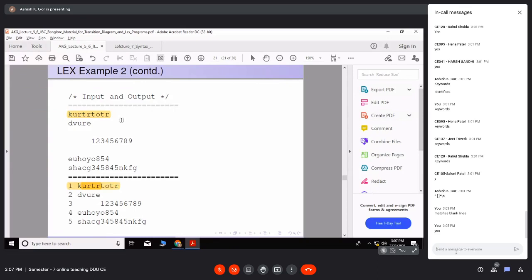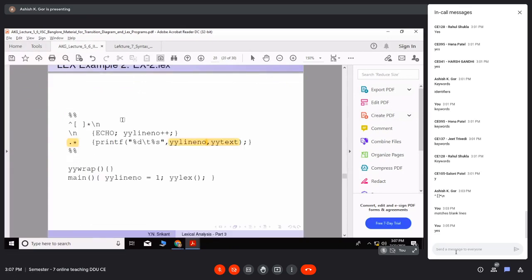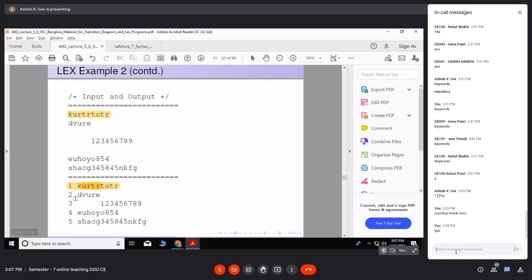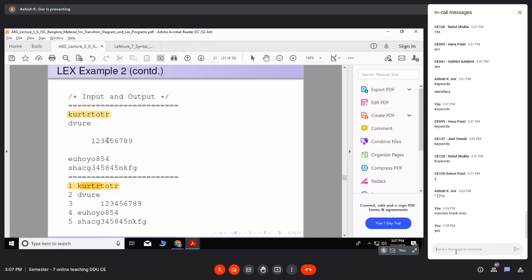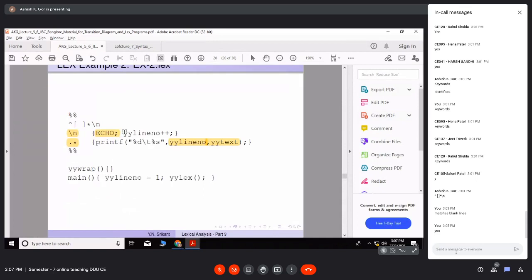And then if an enter, that is a new line character, is given, whenever there is a new line character, you will echo it. So that new line character will be echoed, and in the output also you will go to a new line. Whenever you match a new line, there is an echo, so slash n will be inserted. So 2 will begin from the new line. And then YY line number plus plus.